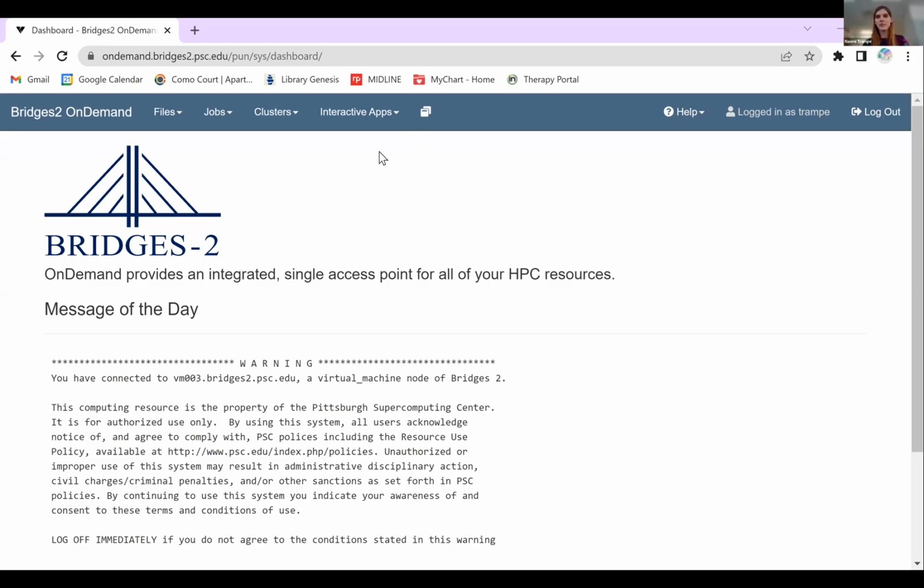So we'll start off, assuming nobody has started a Jupyter Lab session or anything yet. We'll start by getting to Bridges 2 through the link in the collaborative notes for today, and then we'll navigate to the Jupyter Lab session.